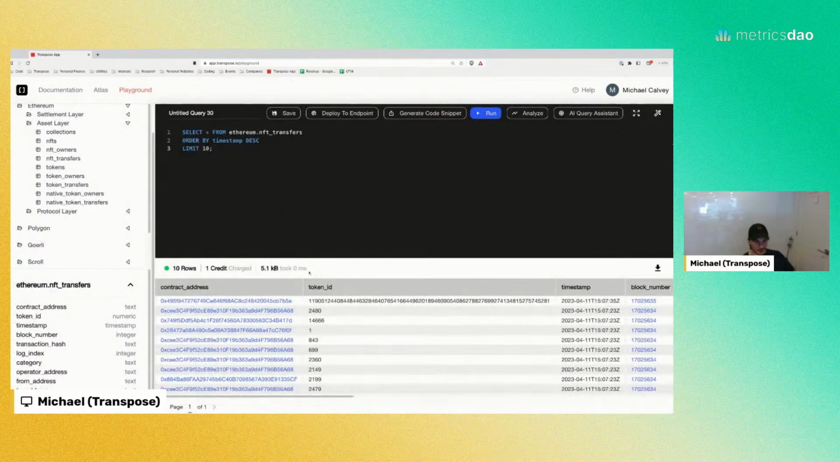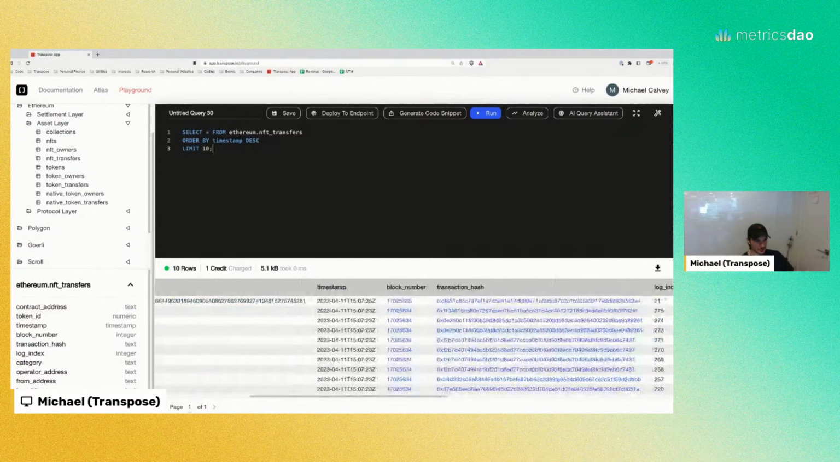You can see the query runs almost instantaneously. This doesn't factor in, obviously, round trip time. But you can see we got some fresh data here from really just a few seconds ago, which is exciting. And it's great. Let's take a look at what we've got here.